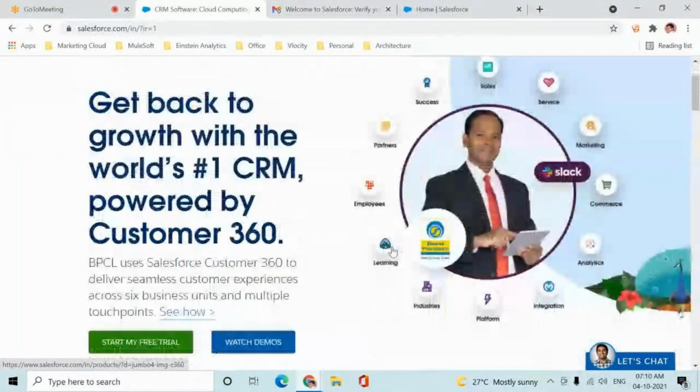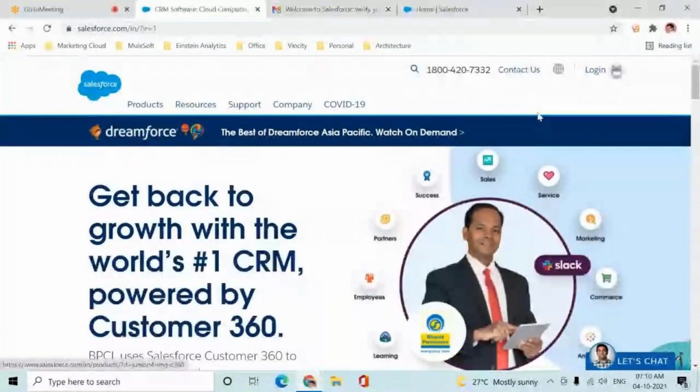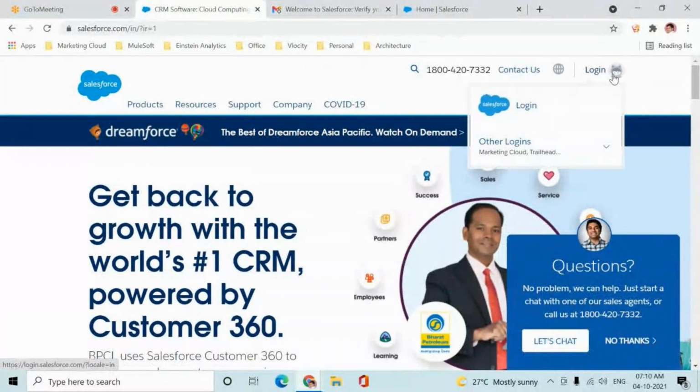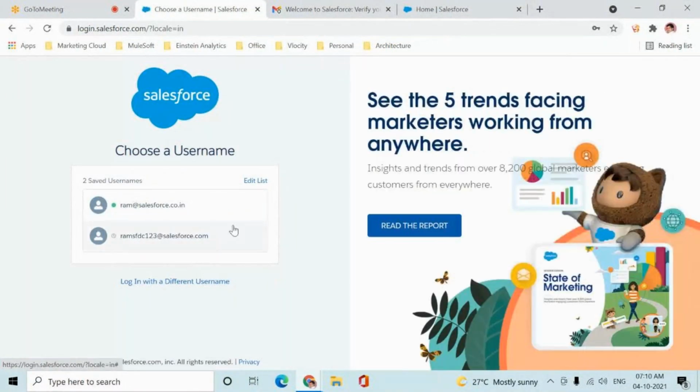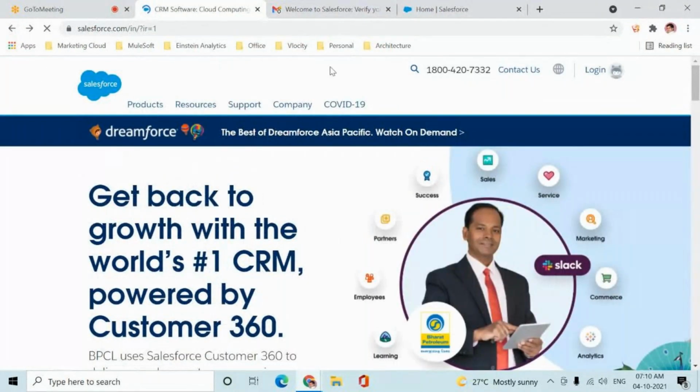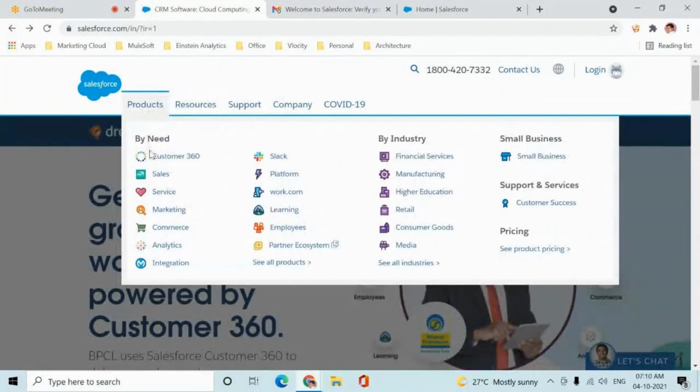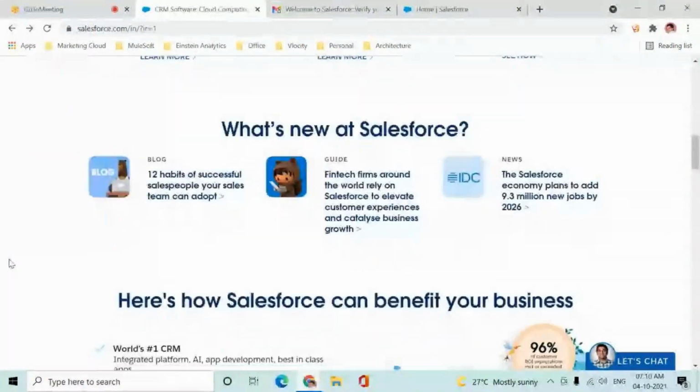Okay, it has changed this. Should click on login. Okay, here also I can do it. Okay, I think they have removed.